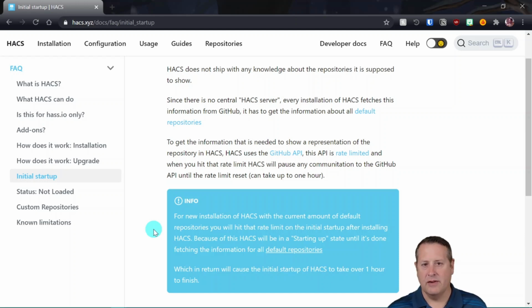So be patient when you first install this. You're potentially going to have to wait an hour, depending on the rate limiting and the number of default repositories, in order to get it completed. So just make sure you're aware of that.